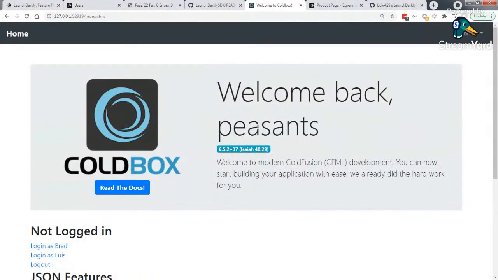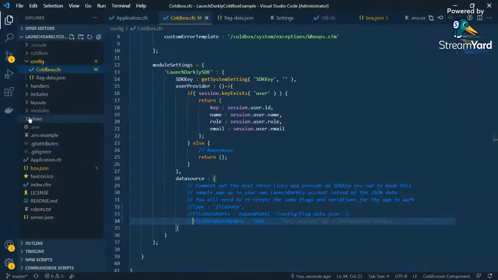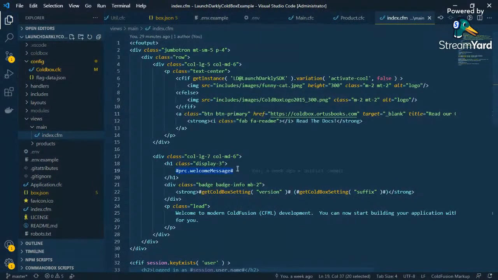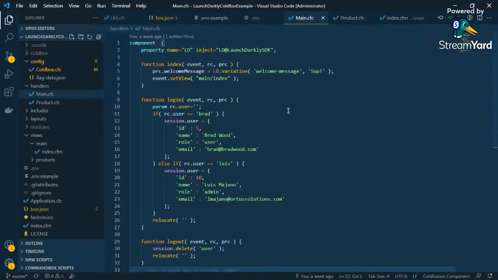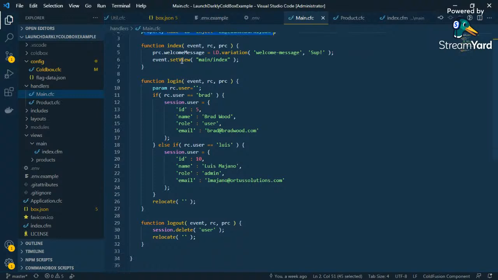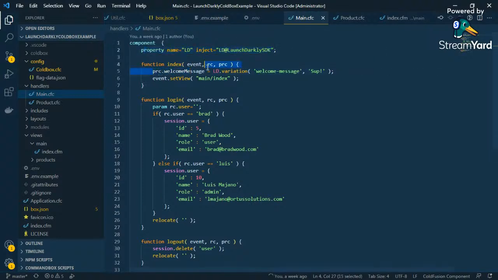And the first thing I've customized is our little welcome message. So let's take a quick look at this. In our main views main index, this is where our welcome message is output, prc.welcomeMessage. And that is defined here in our main handler. So I'm injecting LaunchDarkly into my handler. And if this was not ColdBox, you would just reference it as application.ld instead, or wherever you've saved it. And our welcome message, if you've ever seen a ColdBox sample app, this is usually just a hard-coded string, right? But instead, I'm saying ld.variation welcomeMessage with a default value of sup. So if the server's down or the flag gets deleted, the users just see sup, right?